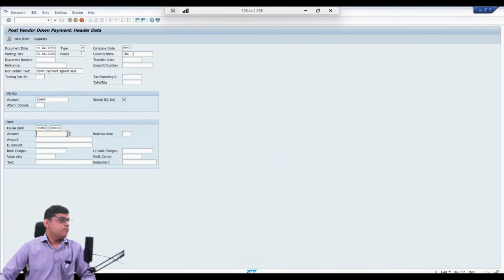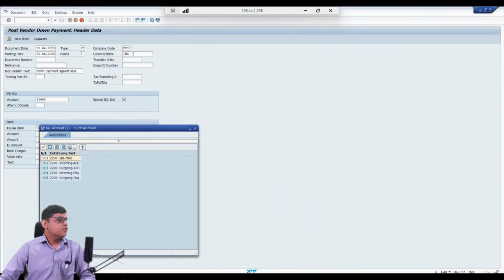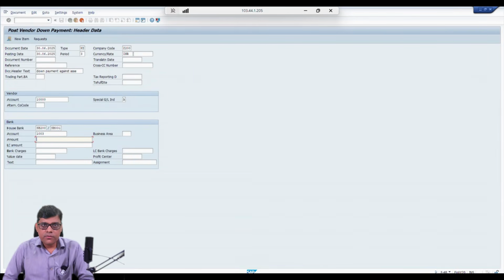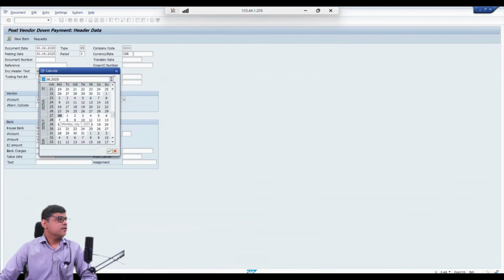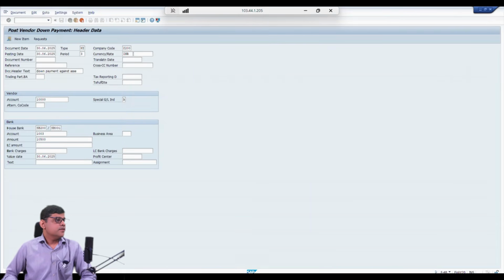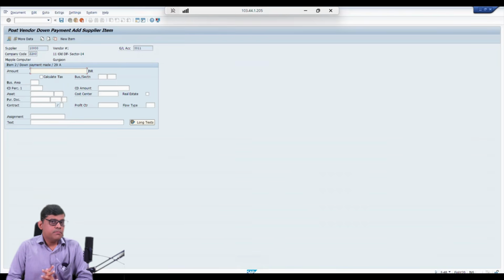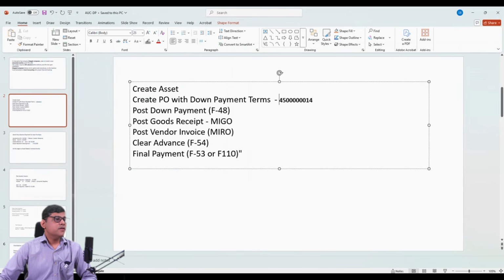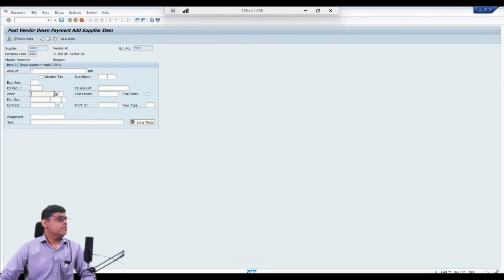Then the GL account related to bank as per the payment method. So I will use here ACH, so 1003. And what is the amount? 50%, 10,500. Okay. And clearing date, value date. Continue. Here we have to specify the purchase order because in the PO we have the advance information. So you need to update here the purchase order information, and that's why I have noted this purchase order. So this one I will use in my down payment.